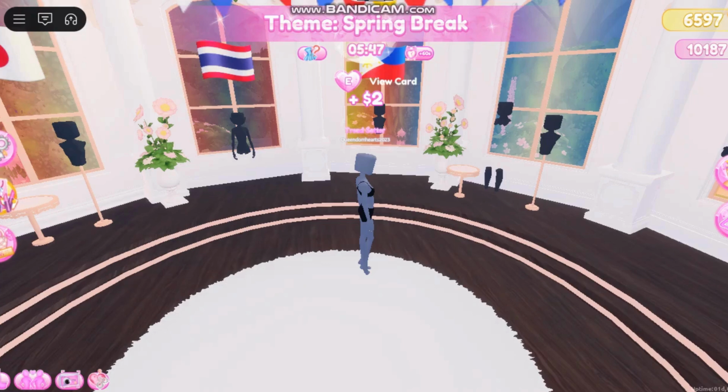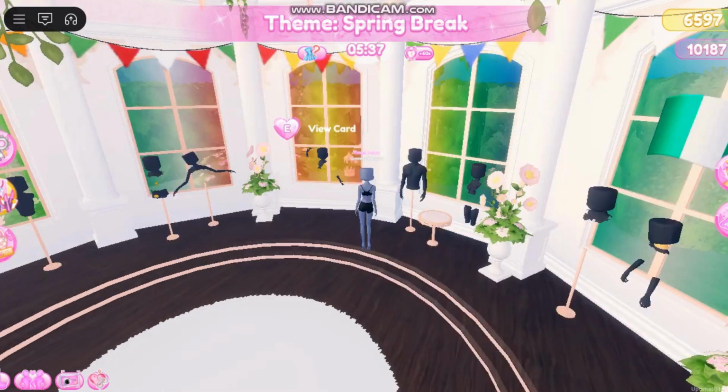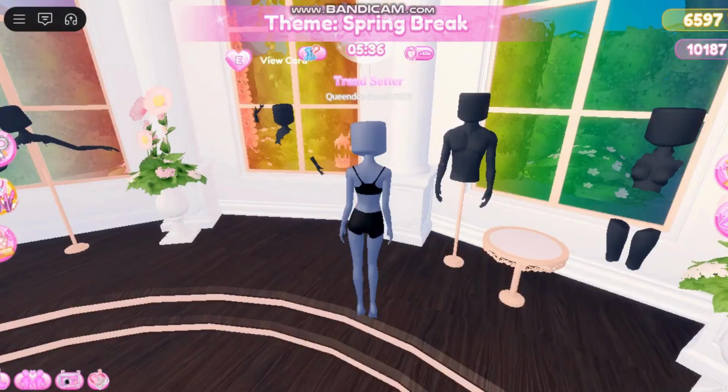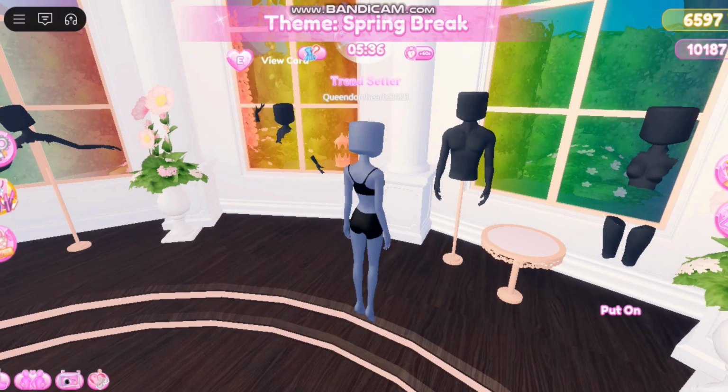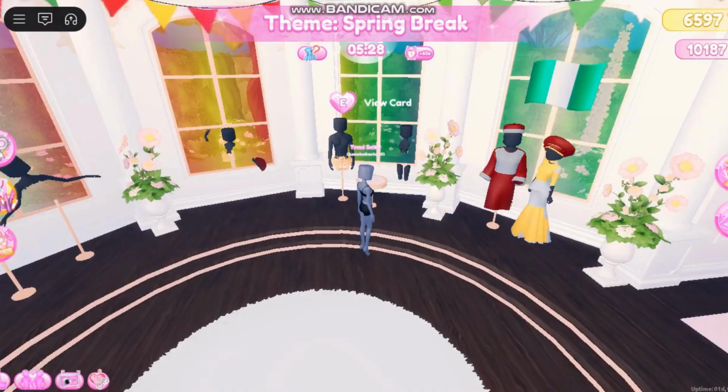The problem is it's not loading. It takes a long time for this. Let's see here. Wear this outfit. I'm gonna go ahead and wear this outfit, but I am missing something. I have to get skin tone.